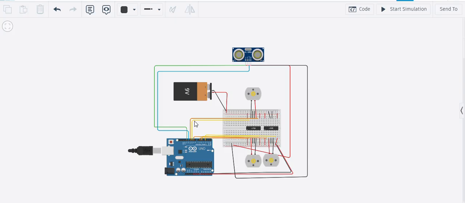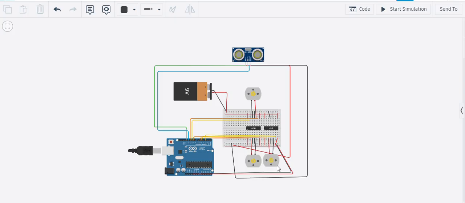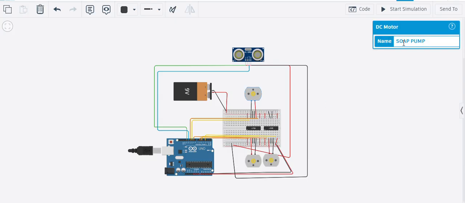BubbleBot is controlled by the Arduino and moves using the 2 DC motors that you see here, which I have titled Drive Motor 1 and Drive Motor 2. Those are independently controlled to allow for left and right motion, forward and reverse. There's a third DC motor over here, which as you can see I have labeled Soap Pump.